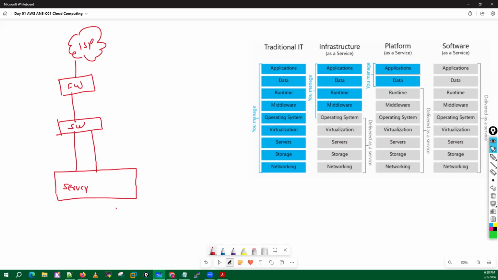Now on this server, I am providing resources to users. Let's suppose this server has 32 cores of CPU, around 256 GB of RAM, and around 8 TB of SSD. This is the configuration of this particular server.